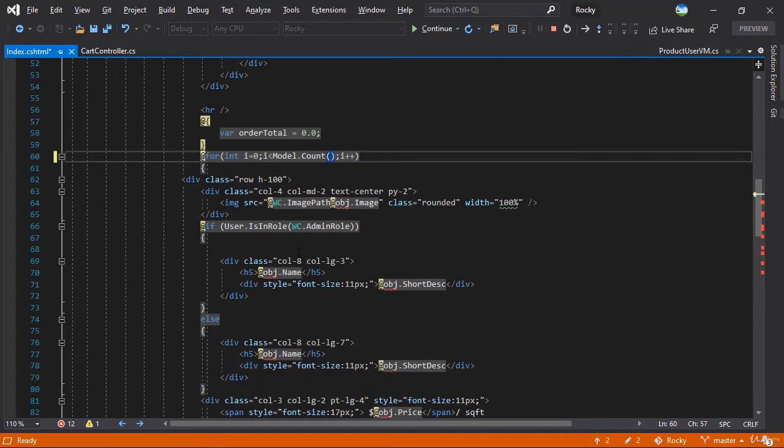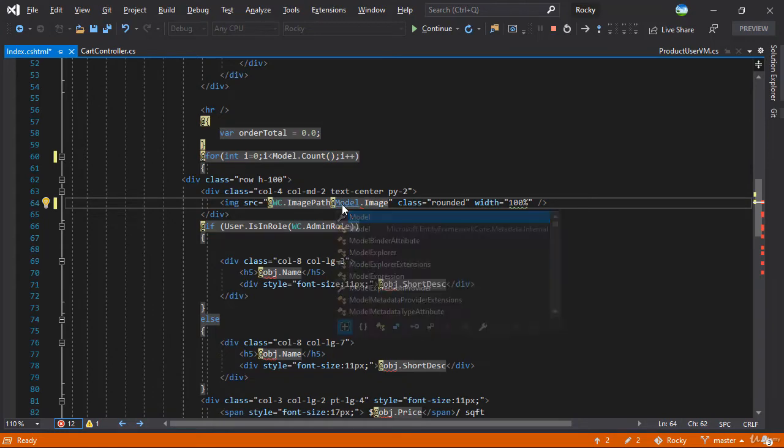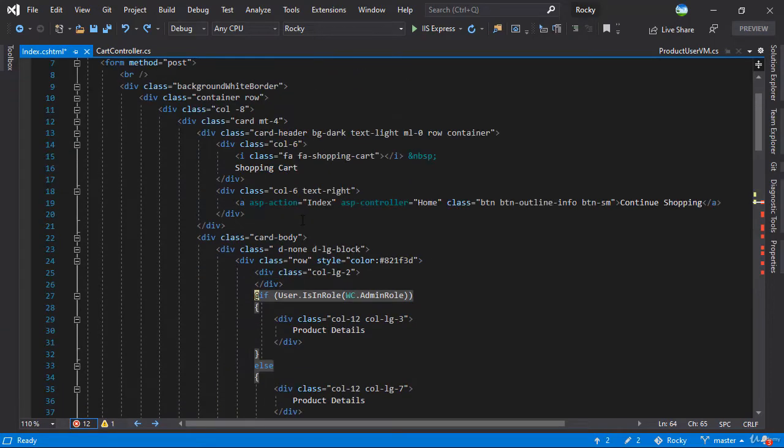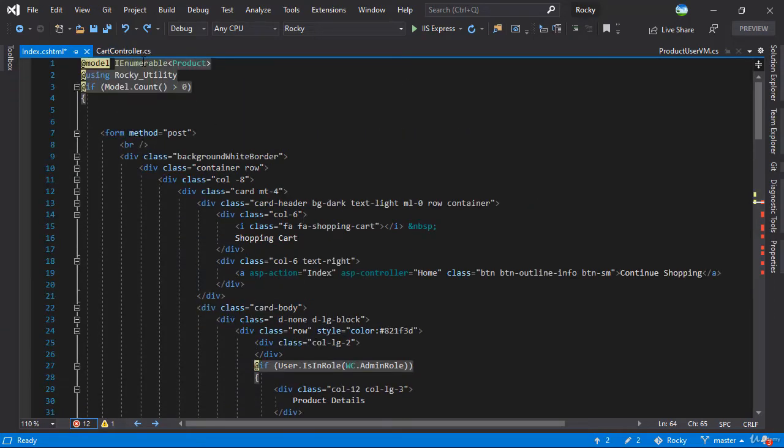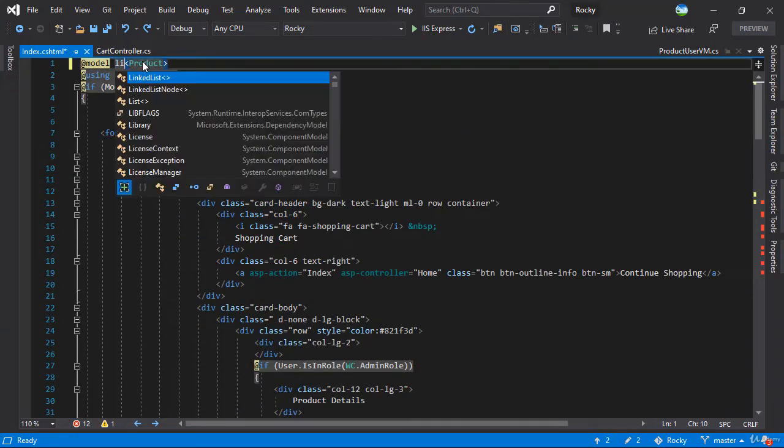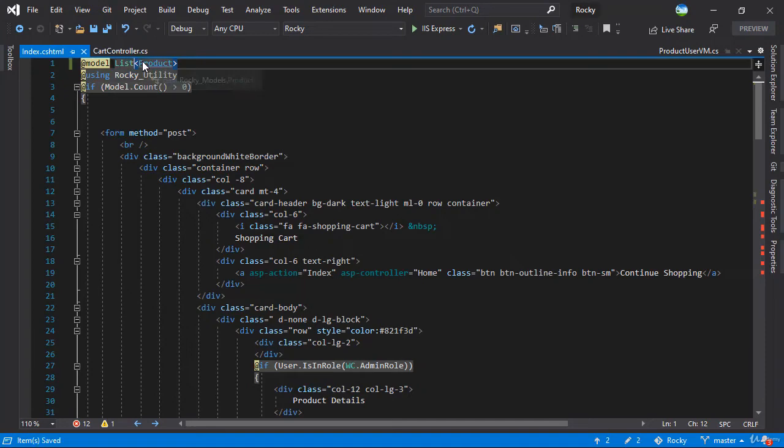Great, we need to fix all the other places here. So rather than obj, we need to display model of i. Here, if you use model of i, it will give an error message because our model is an IEnumerable. So with that, we have to change one more thing here. Let's stop the application and go to the top. Rather than IEnumerable, we can use a List of Product.